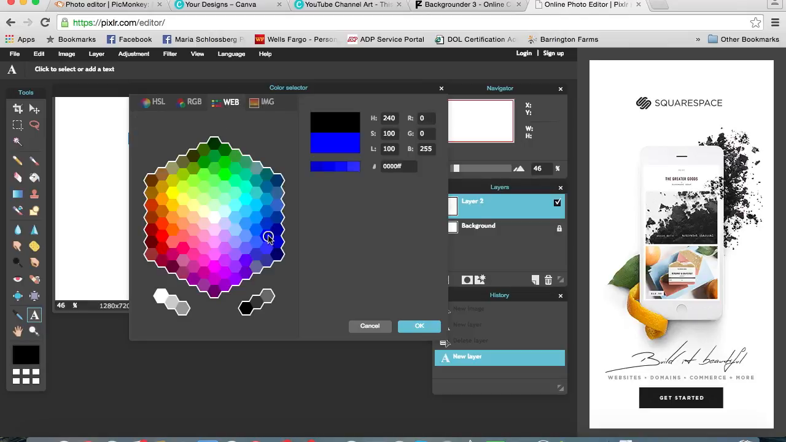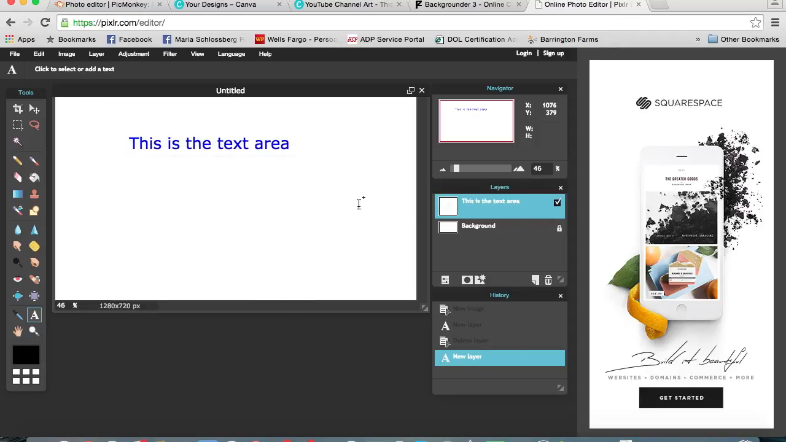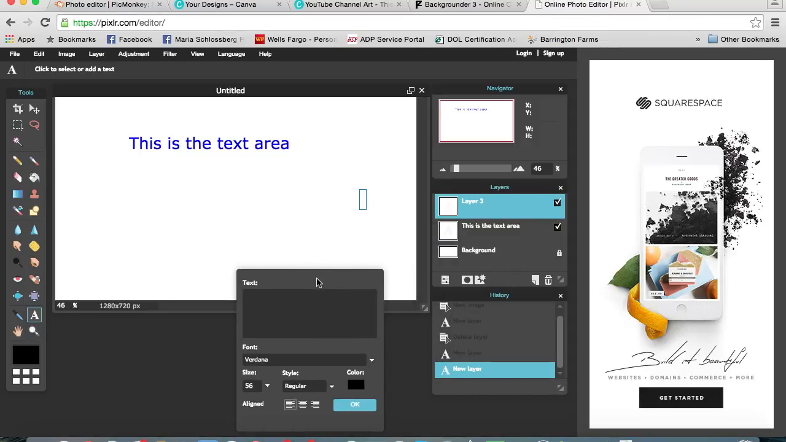So this has some nice features in it. We'll just choose a blue and hit OK. And then you can do your size. There you go. You get the idea, right? So I'm not going to waste too much time on this one because, like I said, it's very much Photoshop-like. So if you like Photoshop, you're going to feel at home on this.